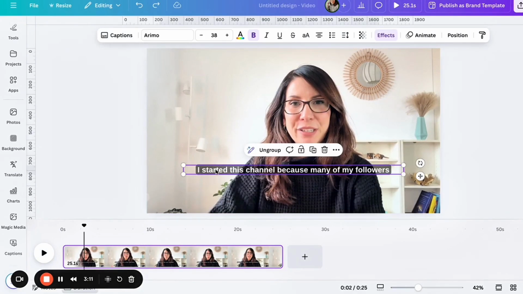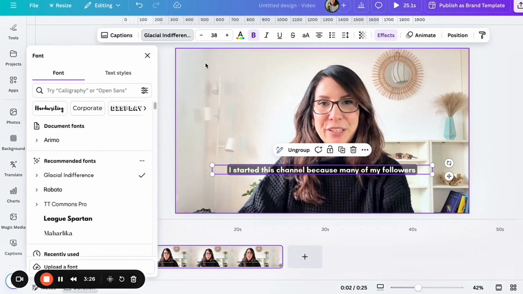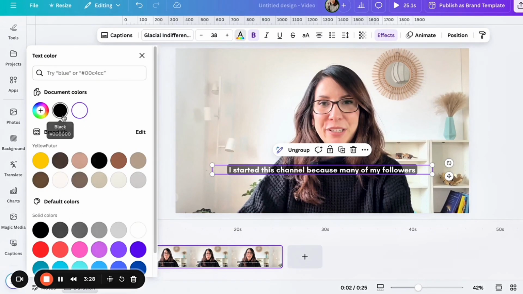When you click on this subtitle, now you'll see that you can edit it. So here, if you go to this menu above, you can change the type, the font. You can choose a different one. For the purpose of this tutorial, I'll choose this one. You can even change its color. Let's say black. Now you cannot read it, right?